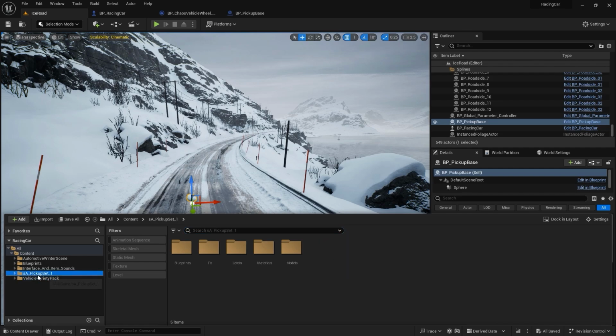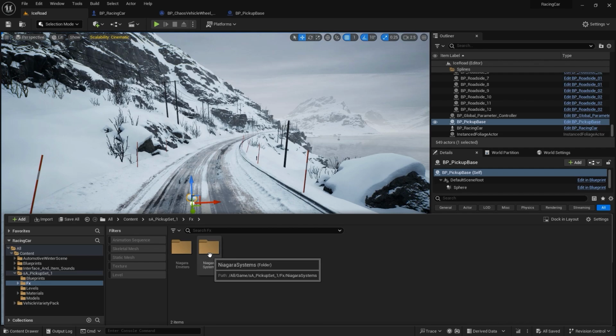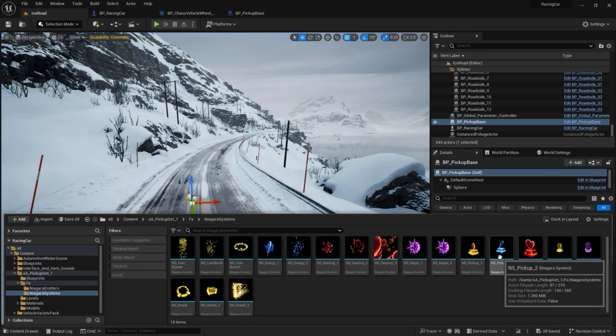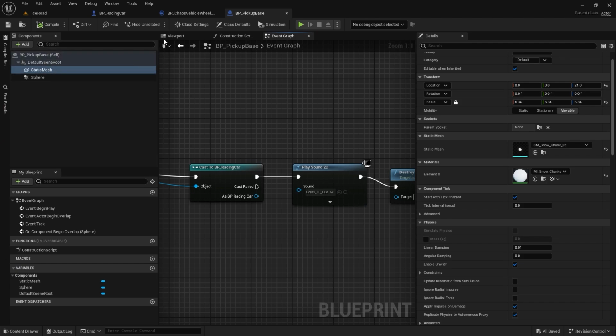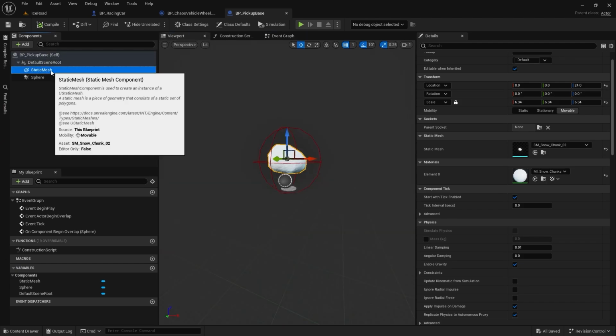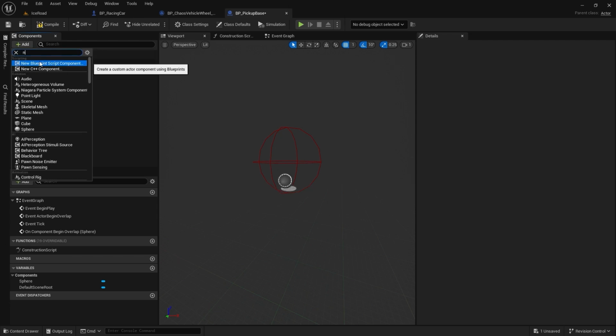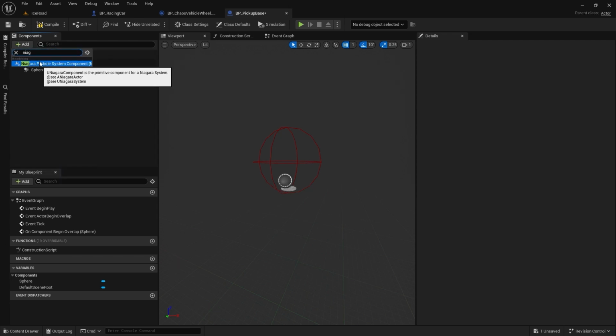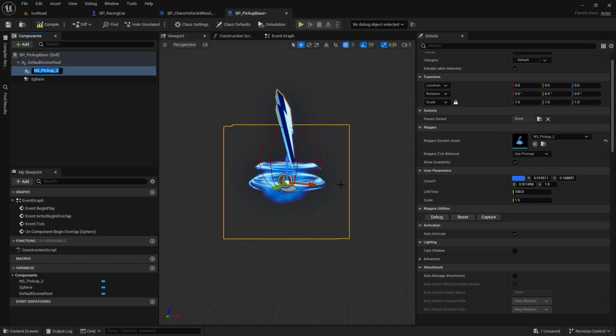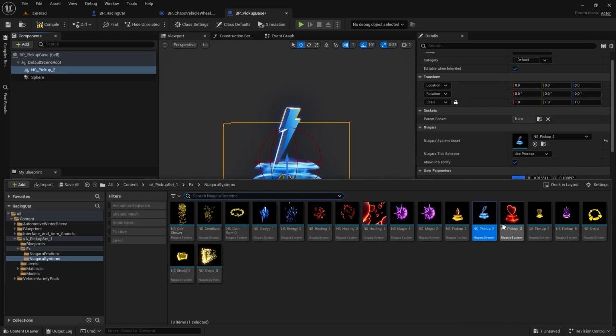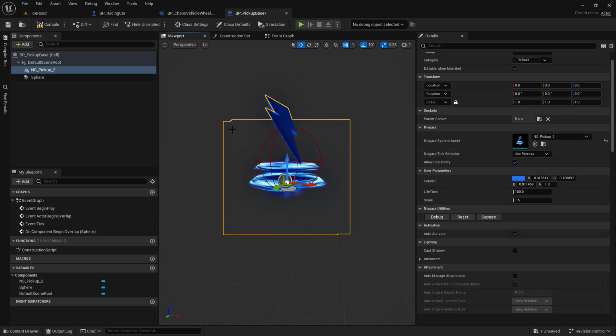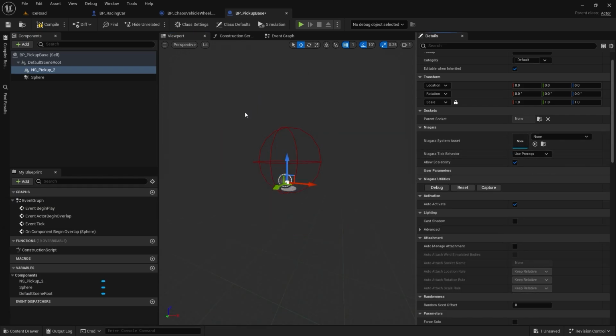If I come here to the effects, and then I'll come to Niagara systems, you can see we have this. I can select this one, and if I come here, this is a Niagara system. So I'll come here to the base class. Instead of this static mesh, we actually don't need the static mesh. I can add that Niagara system. I'll search for Niagara particle system component, and there you go. It's selected by default because I selected it right here. So for the base class, we actually don't need to select anything because we need child classes for this.